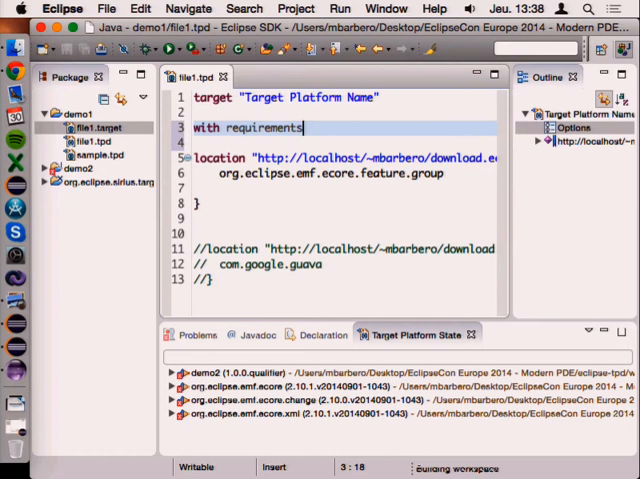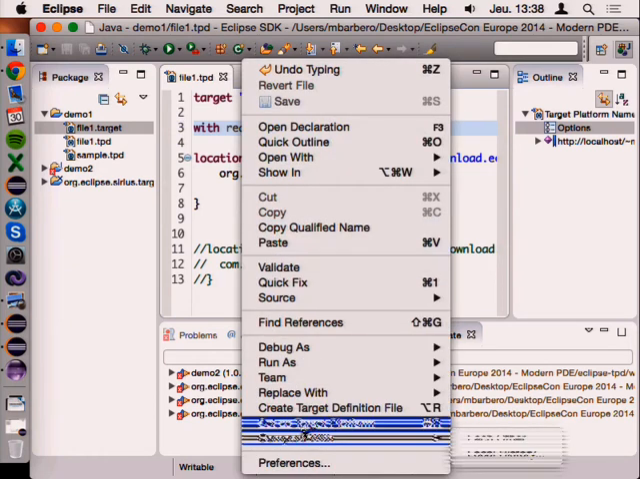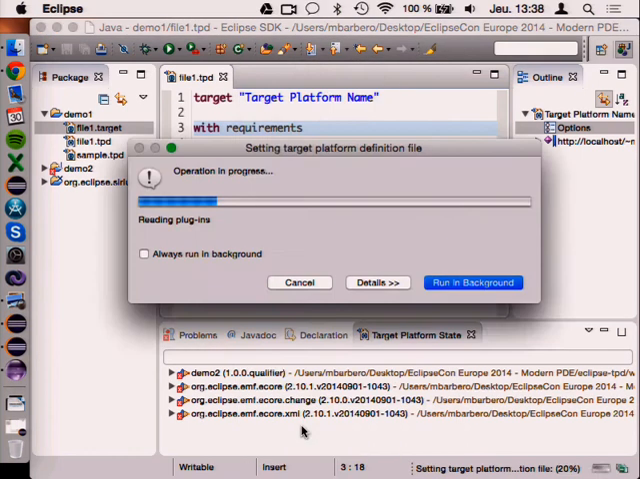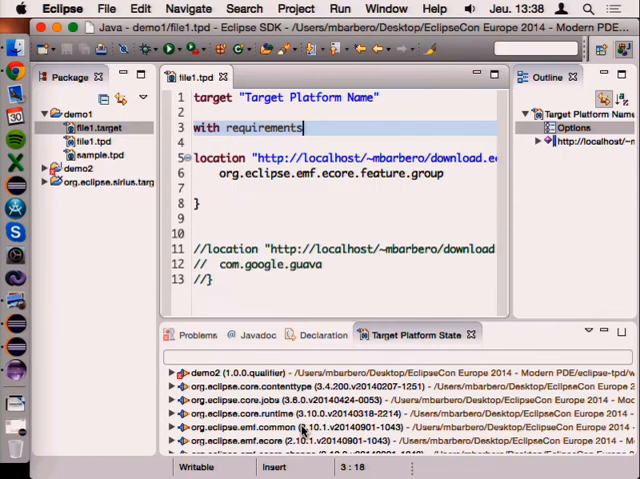And if I set the requirements, save the file, then use the set as target platform menu, it will run a little bit, but it is much faster than the target editor. And then boom, you get your target platform that has been reloaded and set properly.